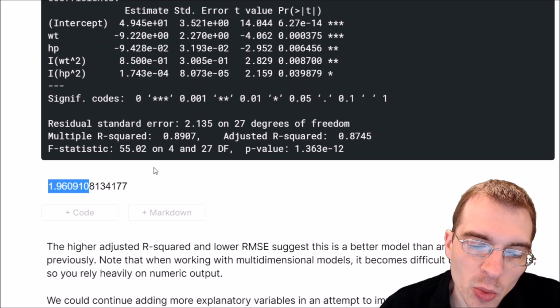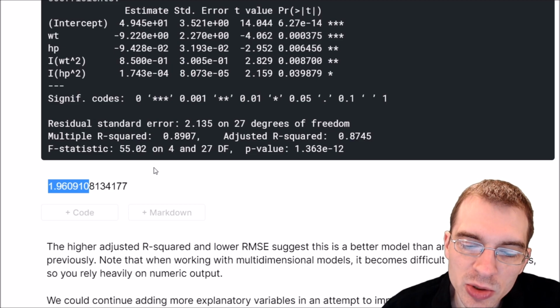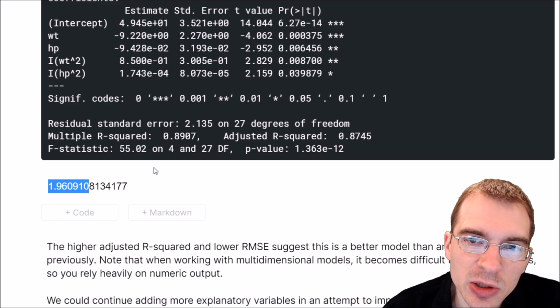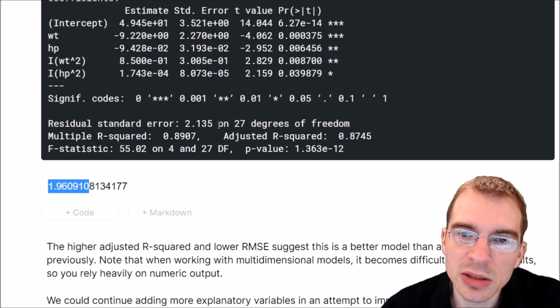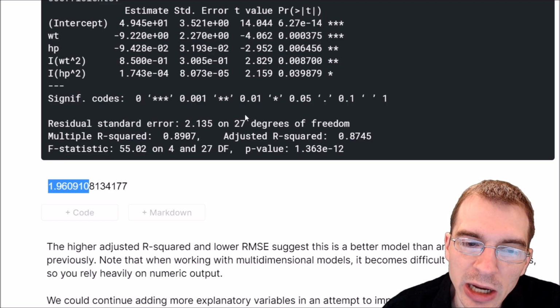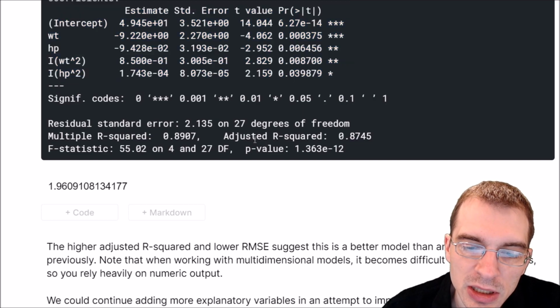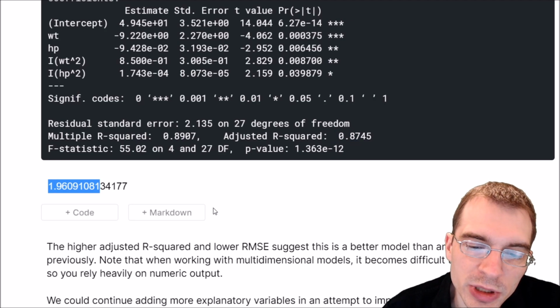Also note that once you start working with models that have many different explanatory variables, it starts to become difficult to visualize the results because you can only really easily look at 2 dimensions at the same time. And when you're working with many different dimensions, that's not really something you can do that efficiently. So you start having to rely more heavily on numeric output, like this table here that's showing us the p-values of different things, as well as adjusted R squareds and perhaps other metrics like root mean squared error.